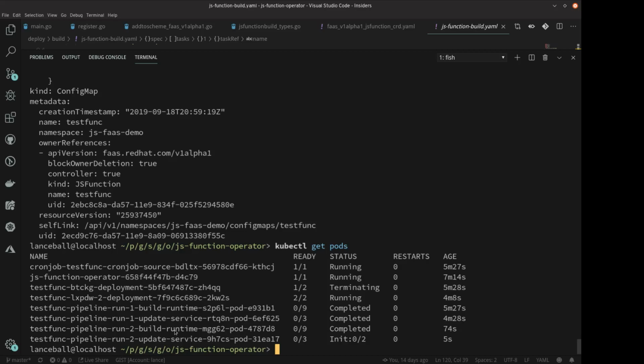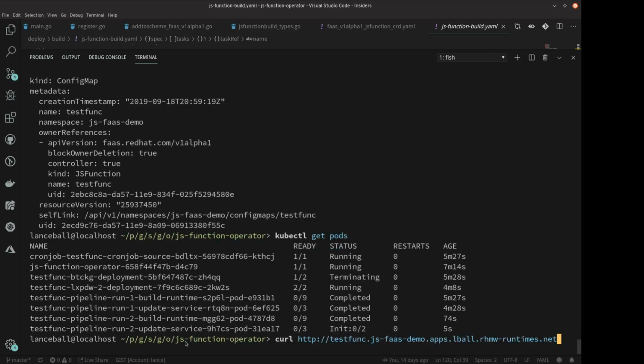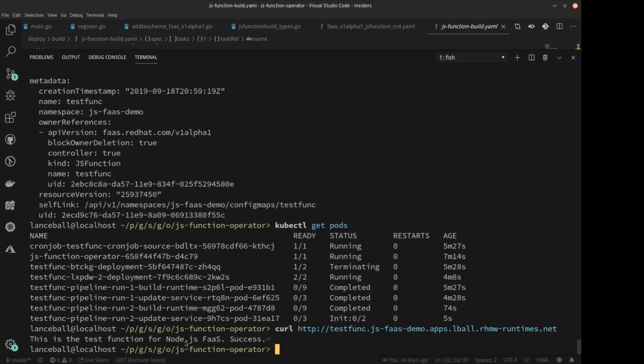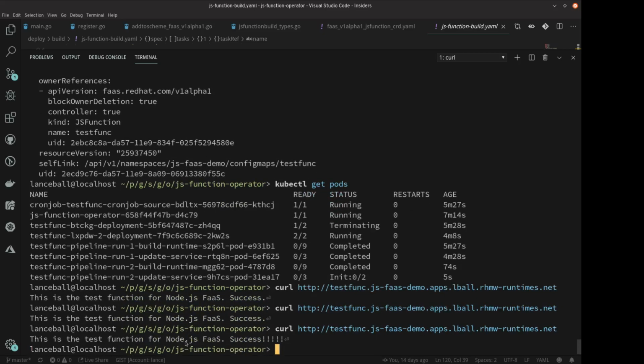Let's look at the pods. Okay, our build has completed. Now the service is updating, so we should be able to curl it, and we see the period. Eventually that service is going to be updated. There we go. So updated in real time. Took about a minute, I guess, something like that.